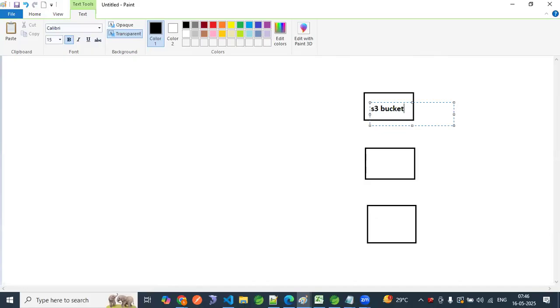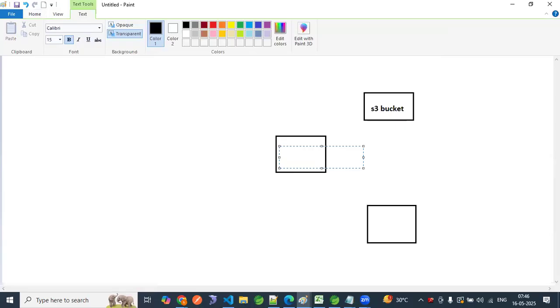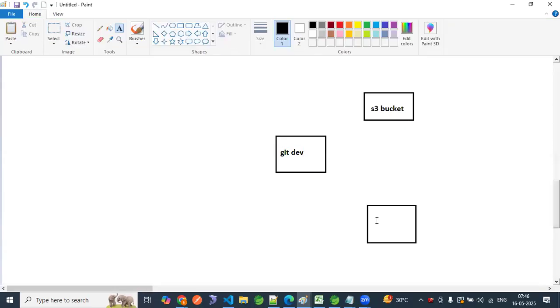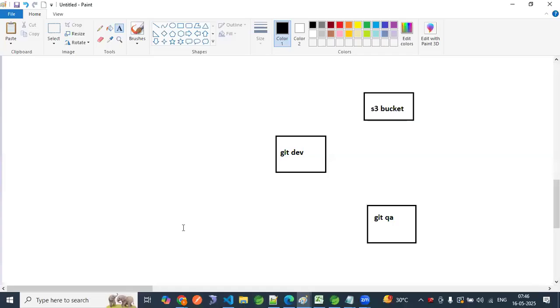One requirement I am telling you. This is your dev branch. This is your GitHub dev branch. And this is your Git QA branch. Okay. And these are the developers.